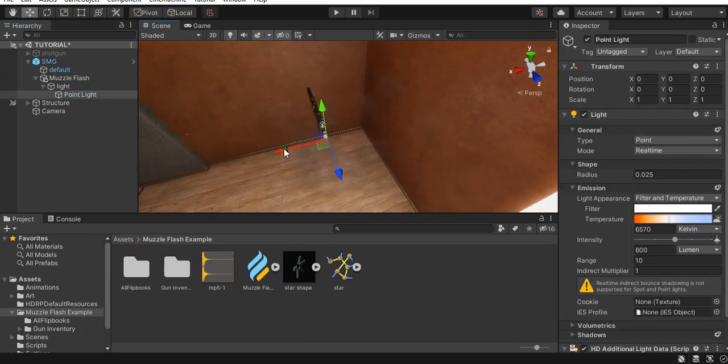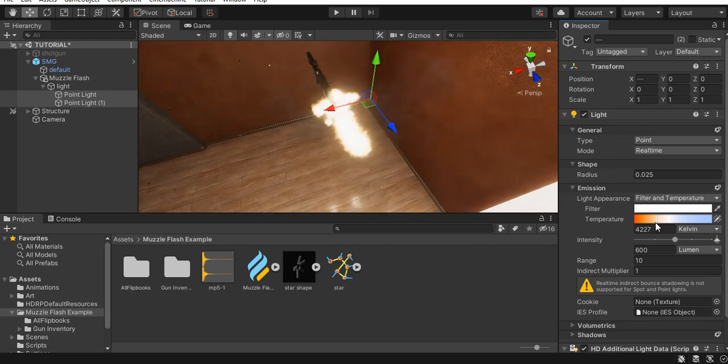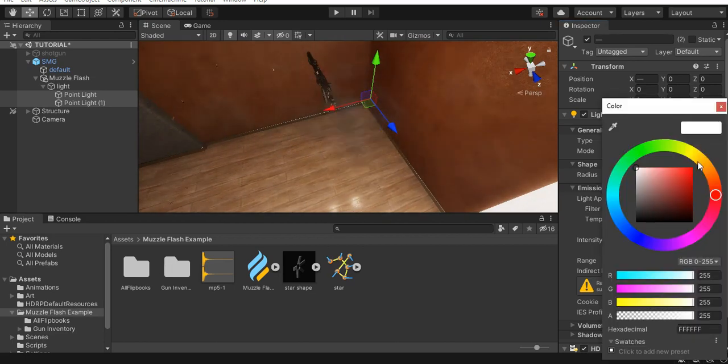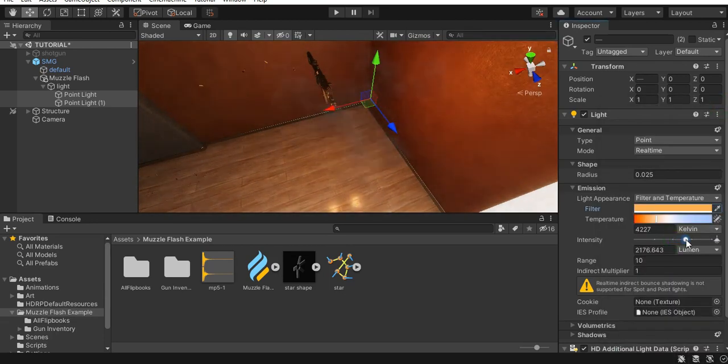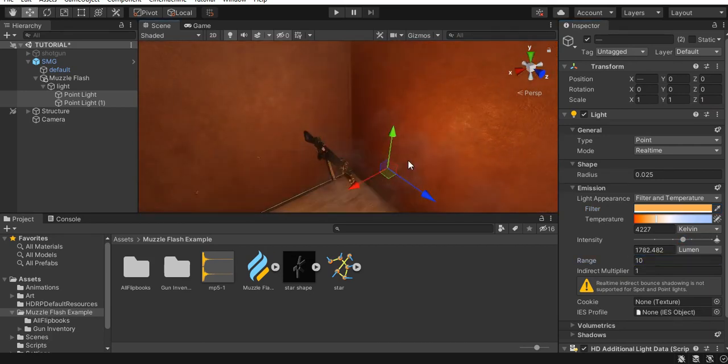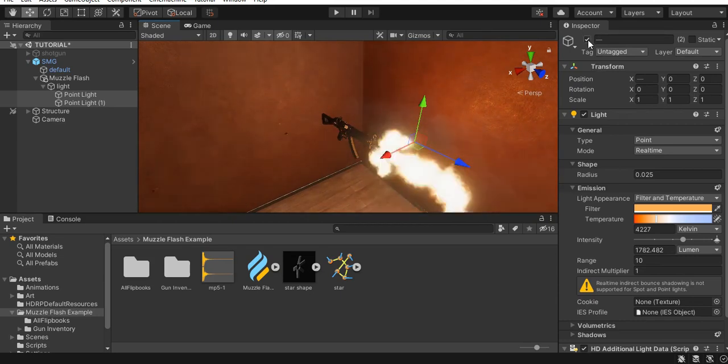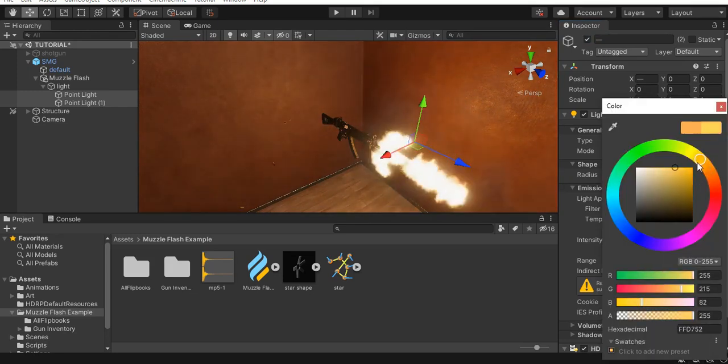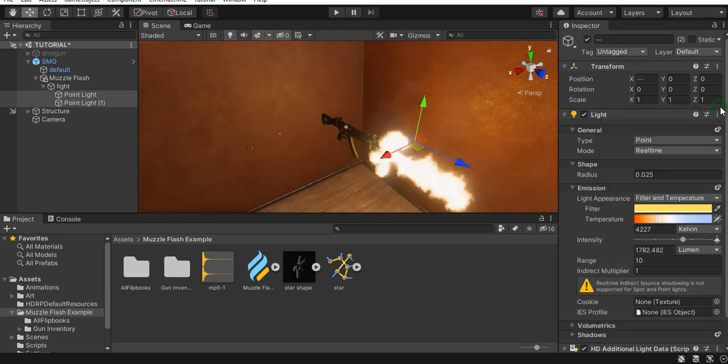And I'm going to bring it to its left and I'm going to duplicate it and bring it to its right. I'm going to make the temperature hot and I'm going to make its color like an orange, like that. And I'm going to increase its intensity a little bit and decrease its range so that it looks something like this. If we toggle them on and off, you can see that it's actually a little too reddish, so let me make it more like that.